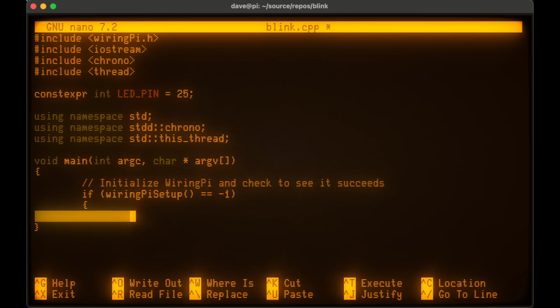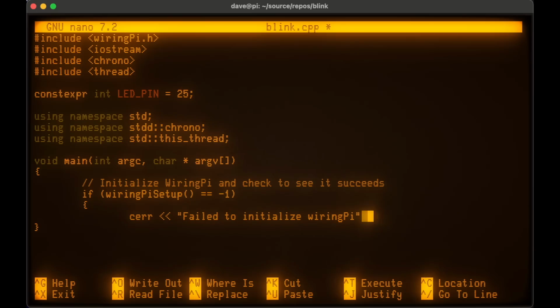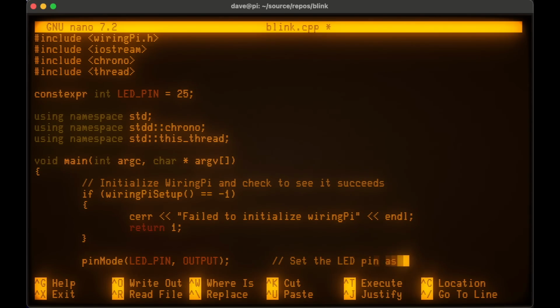The WiringPi setup function will return -1 if it fails. In that case, we'll output some information to the error channel to indicate that we were not able to initialize WiringPi. Now, each of the GPIO pins on the Raspberry Pi can be set to either read an input or produce an output. It can't do both at the same time, so we have to decide, and of course, to blink an LED, we need to set ours as output, and so we'll do so right here.